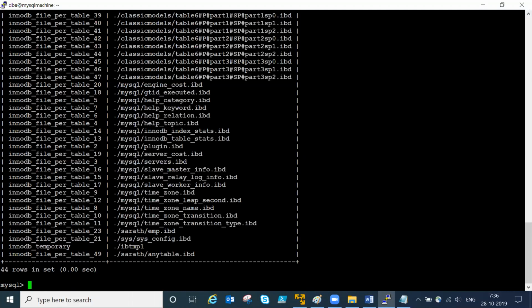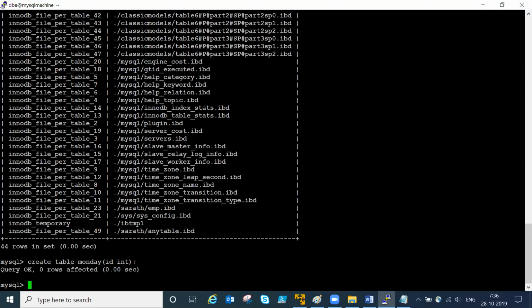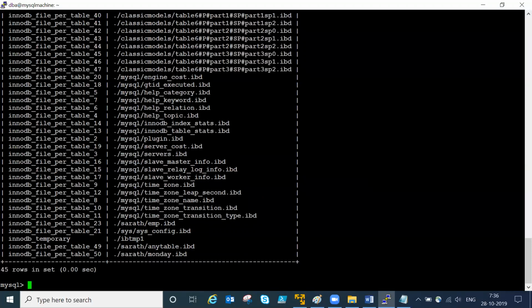Now again one more table I am creating, create Monday ID integer, something like that, created. See this, again 49 and 50, two tables have been created. Then what is the use of table space? Right away we are discussing about that. You can create a table space with a specific name also.